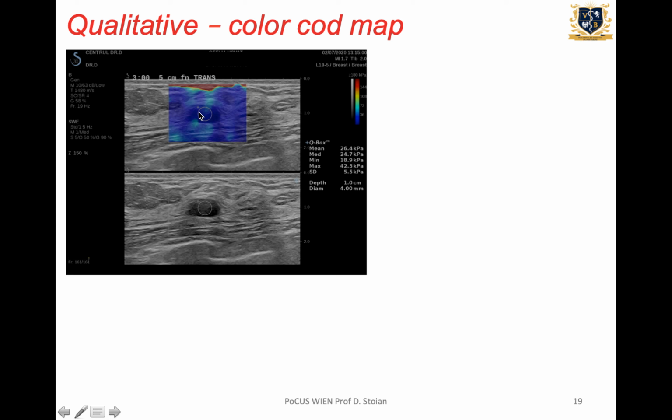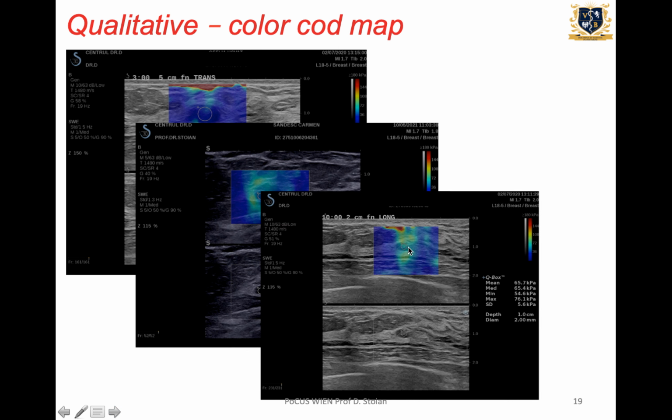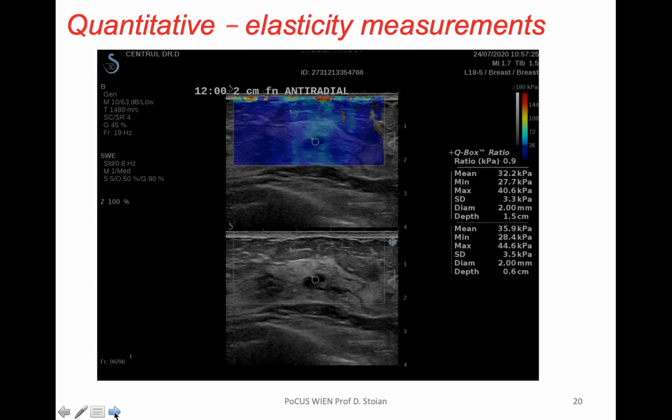Qualitative color code map 1 is when stiff is in the entire region. Color code map 2 is when in the lesion there is not only stiff; you have these green yellowish colors here in the surroundings, so it's a mixture. The mixture more prone is color code 3, and in color code 4 the entire region is reddish.